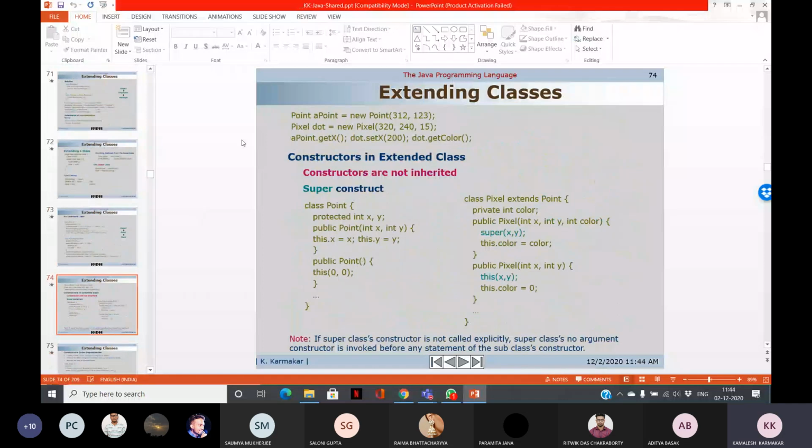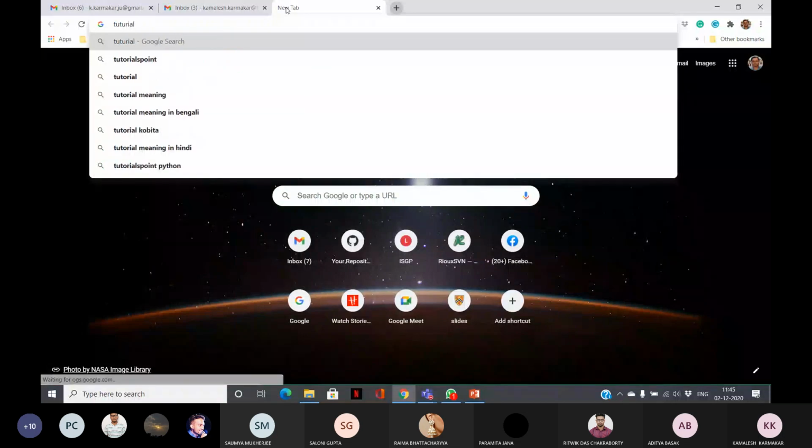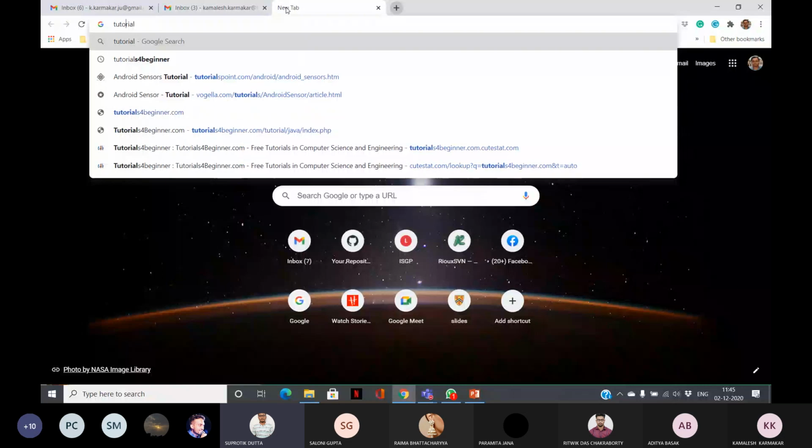Okay. Let me discuss with some example. Do you have any confusion or doubt in method overloading or method overriding? Do you have any such doubt? Sir, can you explain a little bit about method overloading versus method overriding?